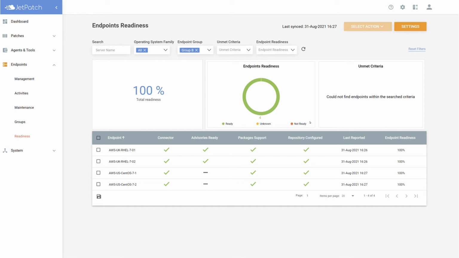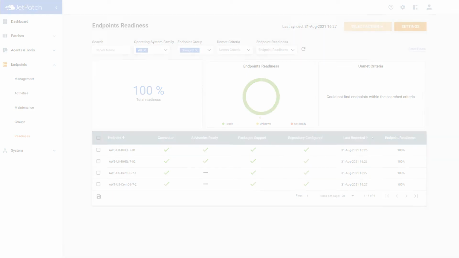The last important column is last reported. This column can help show when the endpoint was last scanned and indicate when any problems may have started to occur. I'll take a quick pause break to let you try out the page.